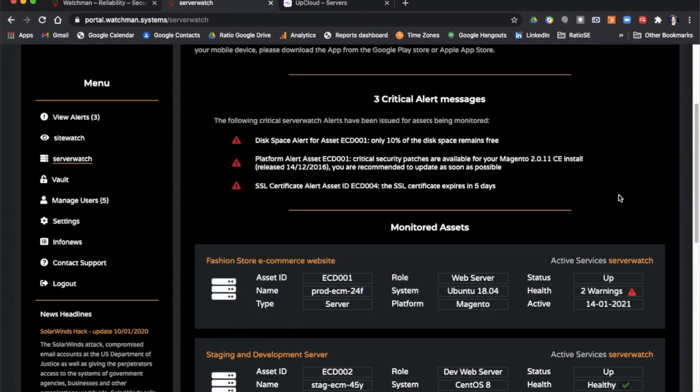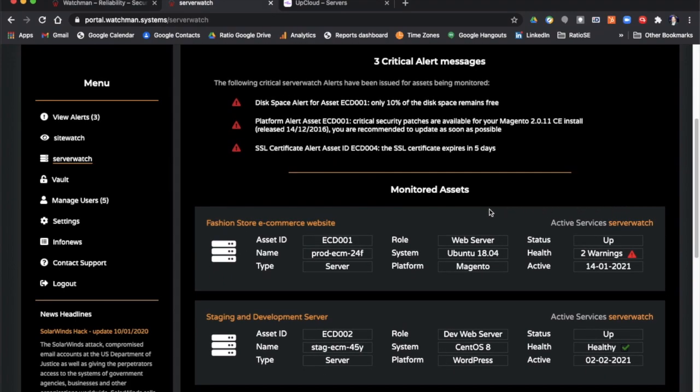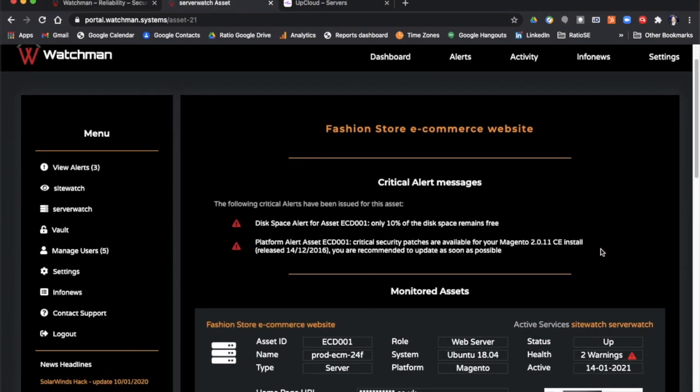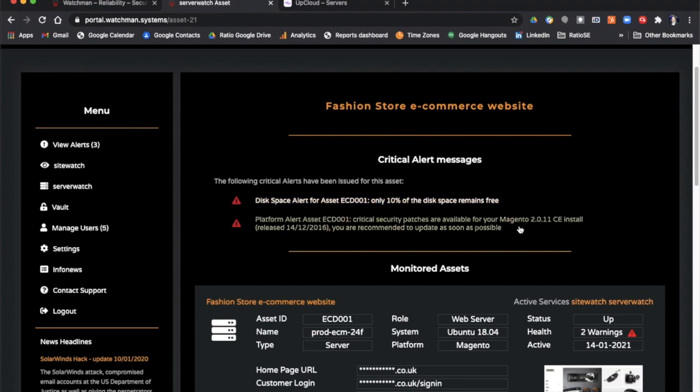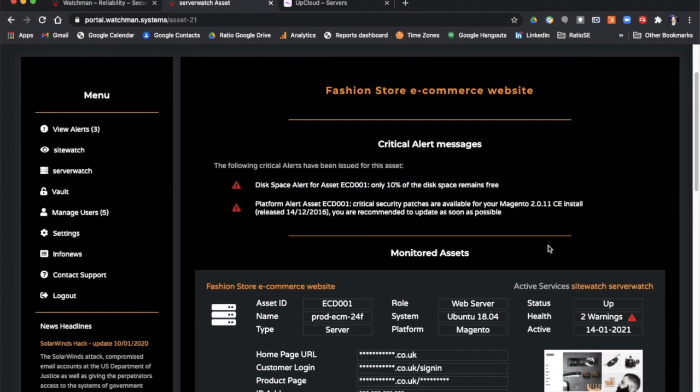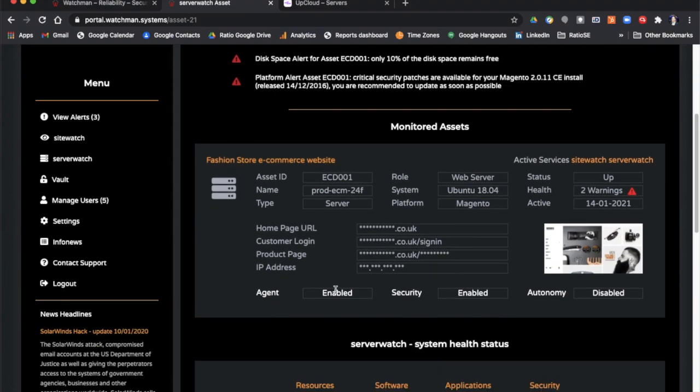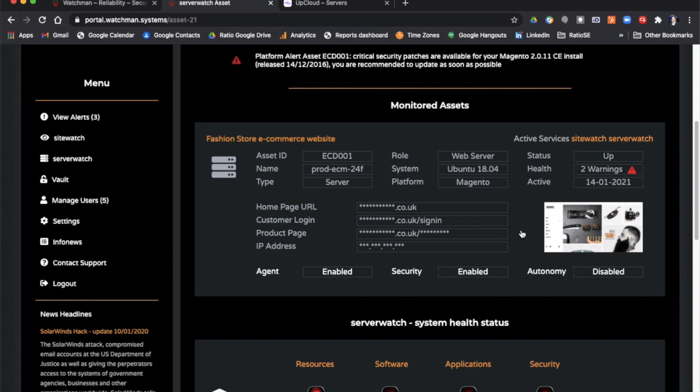That will be able to conduct security analysis and intrusion detection, so detecting if somebody is attempting to access the system without authorization. It will also monitor the firewalls and the security components of those assets, as well as recognize what software is installed and what software is being used to run the site, like in this example, Magento, which is an e-commerce platform, and be able to understand the health of those systems. SiteWatch is monitoring at the higher level, monitoring the actual website itself.